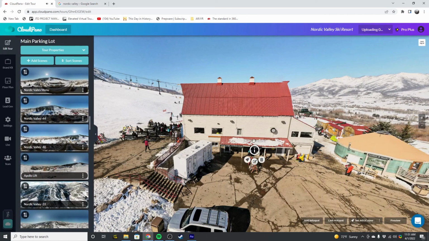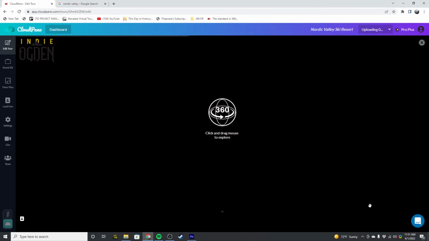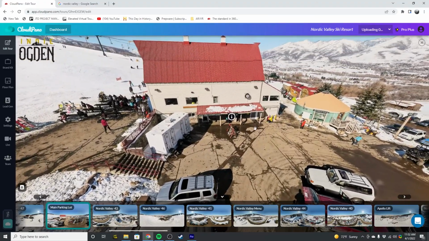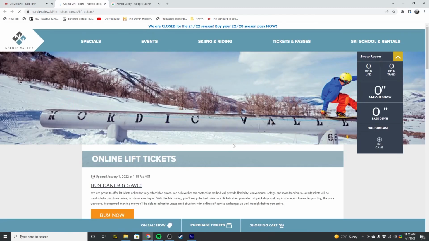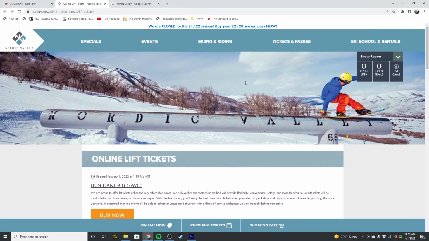So now, here's an information box. Let's do a preview real quick. Okay, so now, while we're in the tour, you can click on that, and of course it brings you to the online lift tickets. This is very, very helpful for businesses and properties.